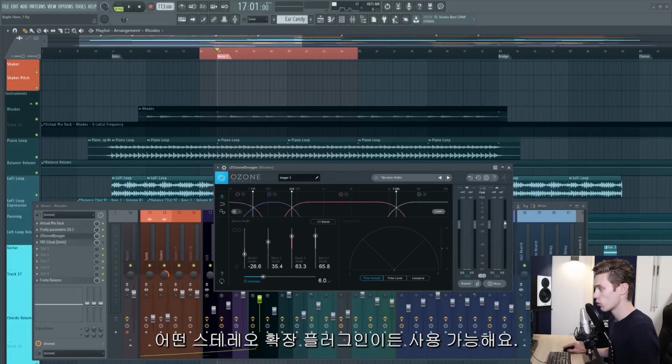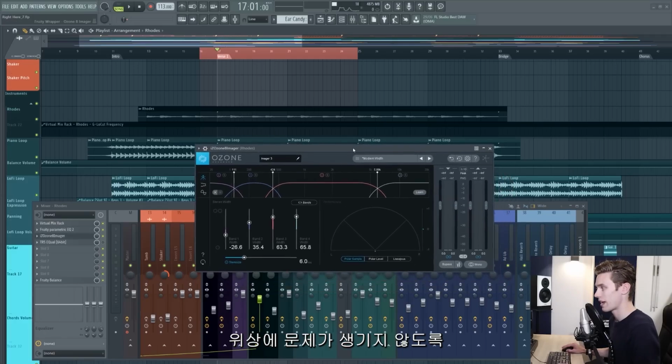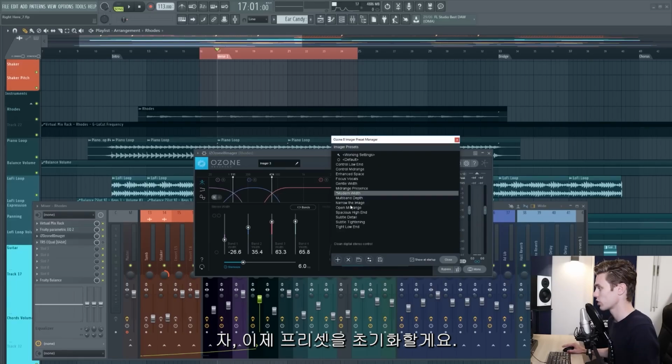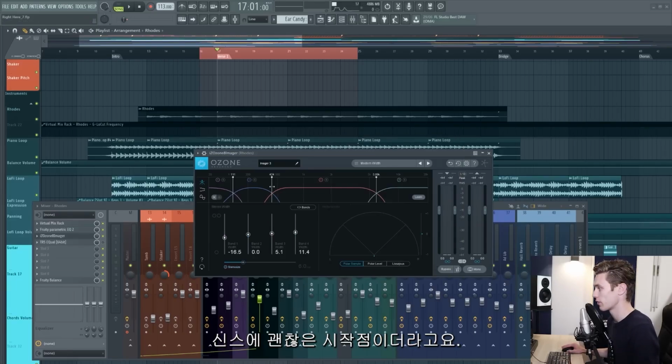I think there's a free, more simple version of this imager available, but any stereo widening plugin will work. As with all stereo widening, we have to be really careful that we don't completely mess up the phase and that it's still mono compatible, so I'm going to be checking for all of that as well. So I'm going to sort of initialize a preset. There's one called Modern Width in here that's quite a nice starting point, I find, for synths.